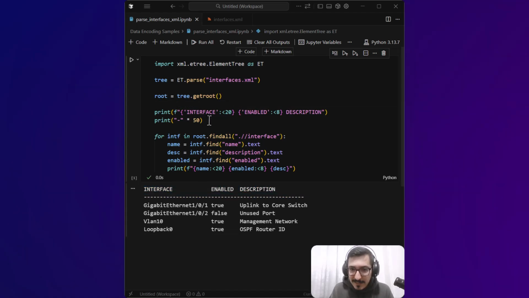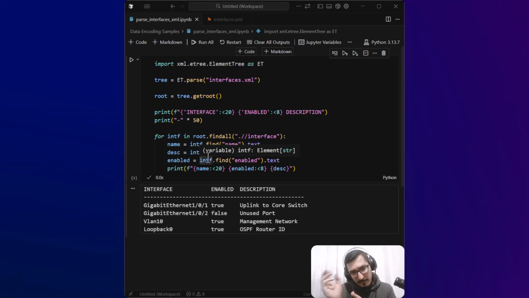For these two lines, first of all, we print a string. We use interface, after that enabled, and then description. Okay, and also we use 50 dashes for the separator. And the important part: here we use for intf, I mean interface, in root.findall interface. This line searches the entire document, I mean the interfaces.xml file, for any interface tag.